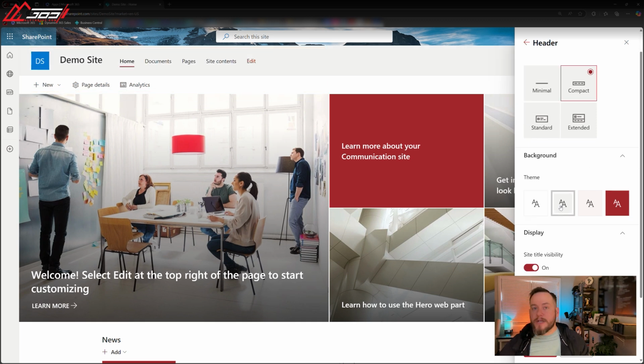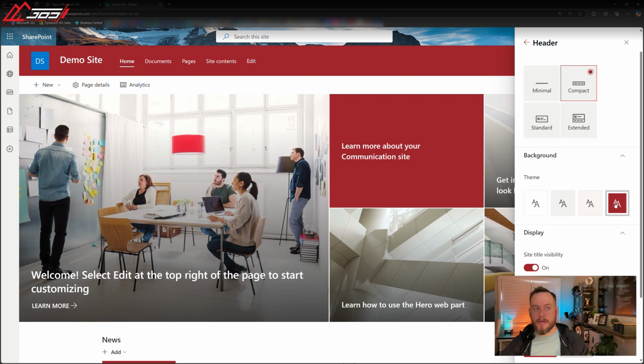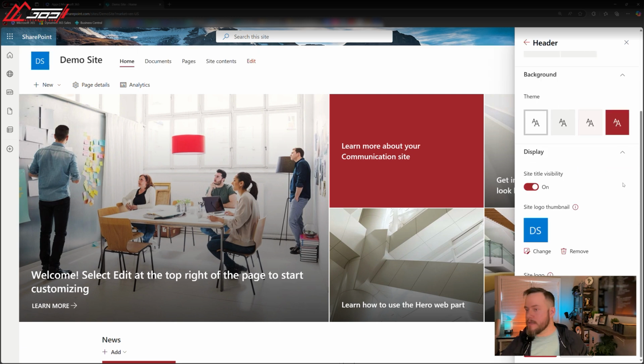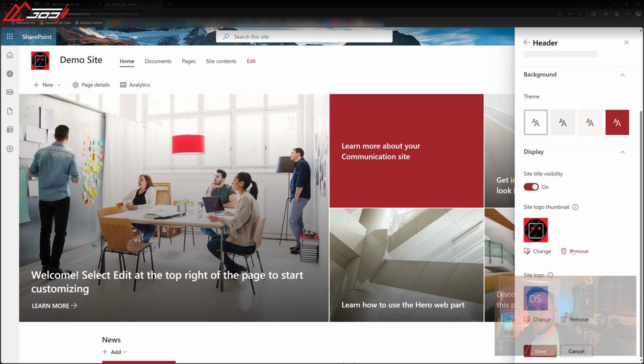And then, of course, you can change the color scheme for your header to be a bit more bold, or a little bit less so. And then site visibility, you have the option to hide or make that visible. The logos here, it does give you the option to change those depending on what you're looking at. So the site logo thumbnail, I believe, is on the preview page, whereas the site logo is what's being displayed right here currently. So we'll just save this.